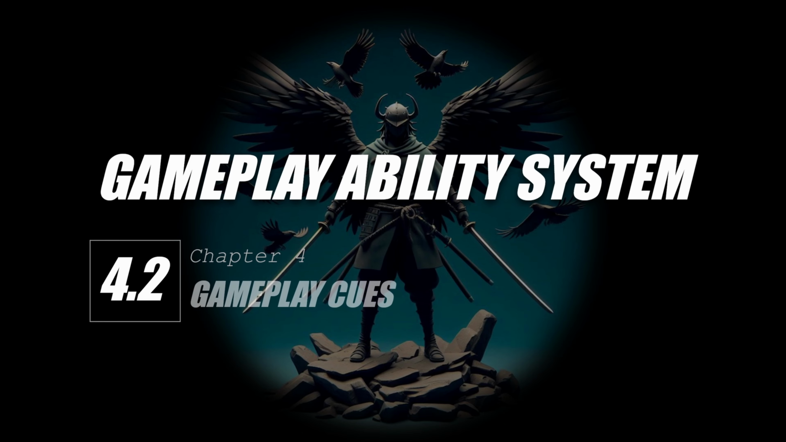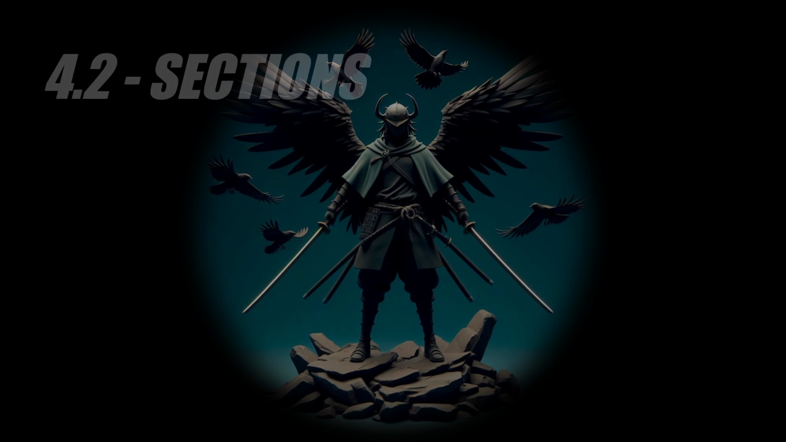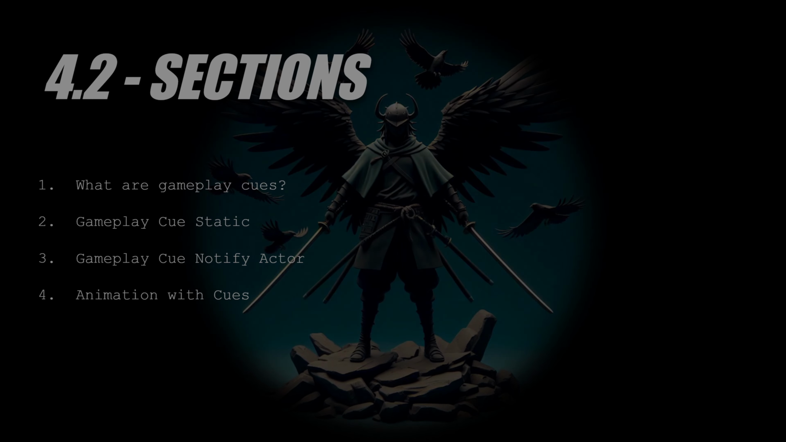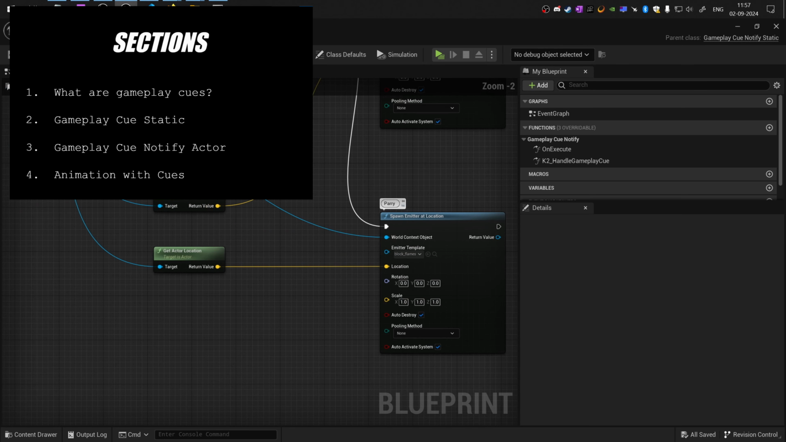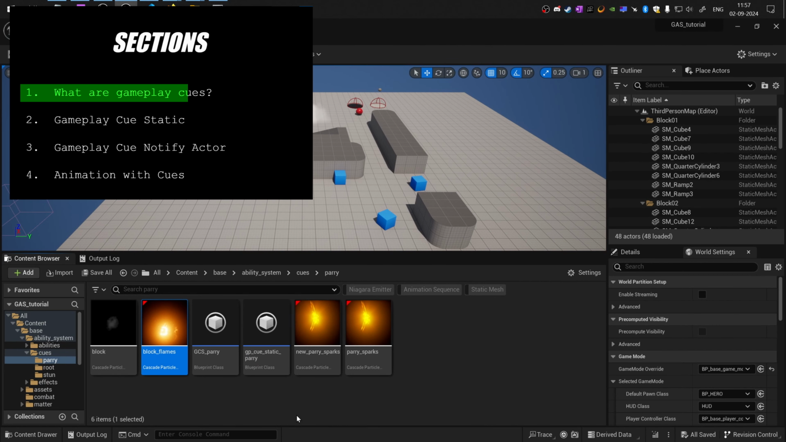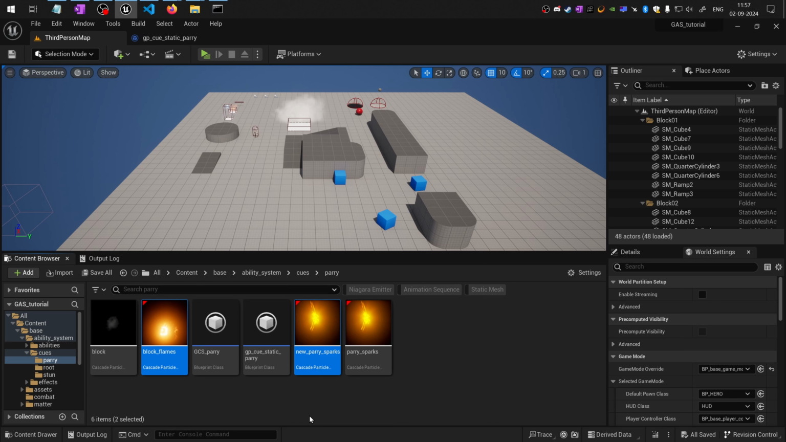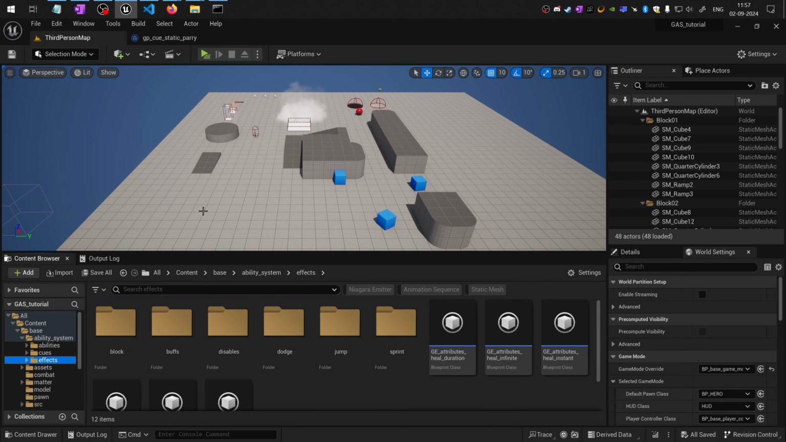So in this manner, we have been able to implement gameplay cues into our GAS project. I shall summarize the steps in reverse. In the first step, we learned that all these cues have to be invoked using gameplay tags. These cues can be invoked in effects at the time of their application, execution, or removal.